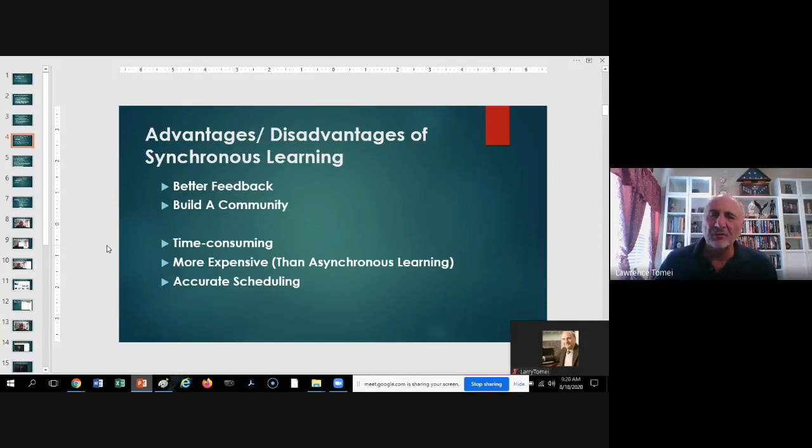A synchronous learning environment for an online environment at least gives us some of that. Okay, we can actually build communities in a synchronous environment that there's no way we can do in an asynchronous one. On the downside, though, teaching synchronously takes time. Okay, it's a lot more time intensive than teaching asynchronously.